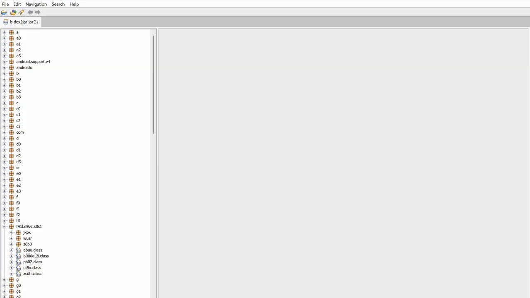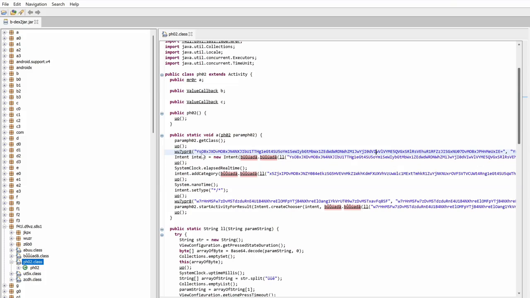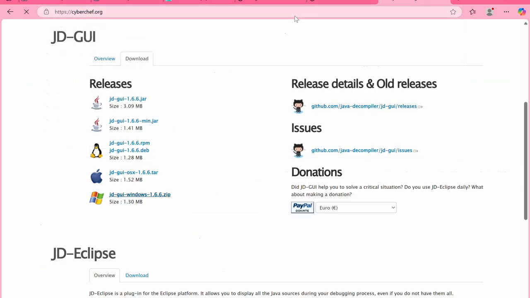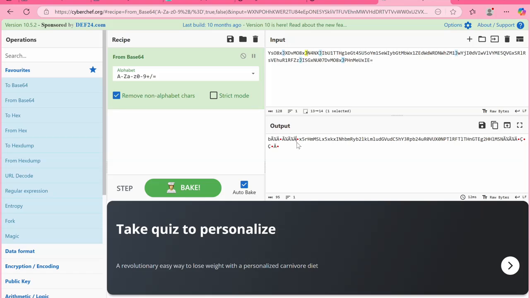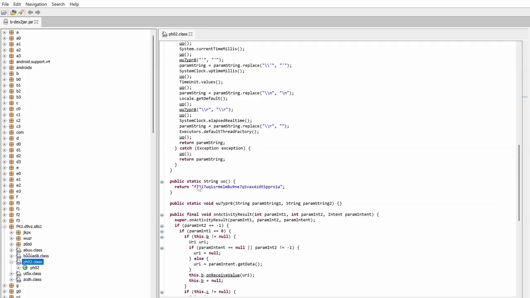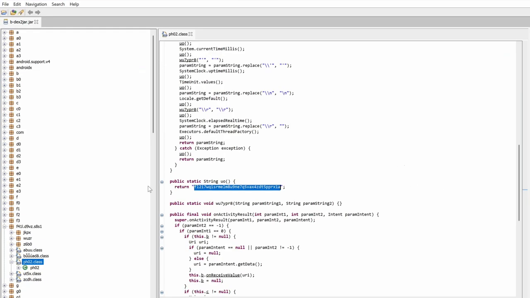That's the package name, and it contains these classes that are encoded in some way. It looks like it could be base64. So let's copy it and open cyberchef.org and paste it. Oh, it's some kind of blob. Let's try to copy it. No, it's just a blob. It's not base64 at all.